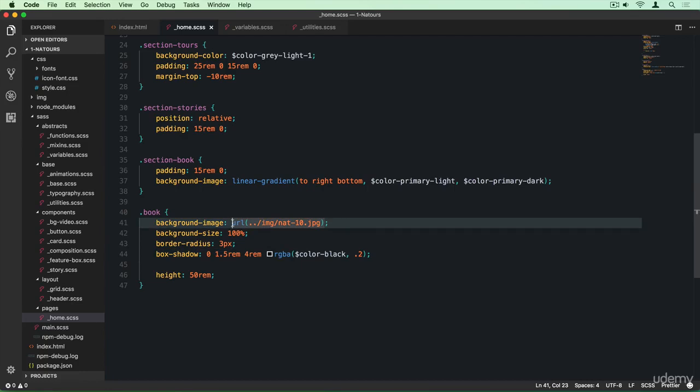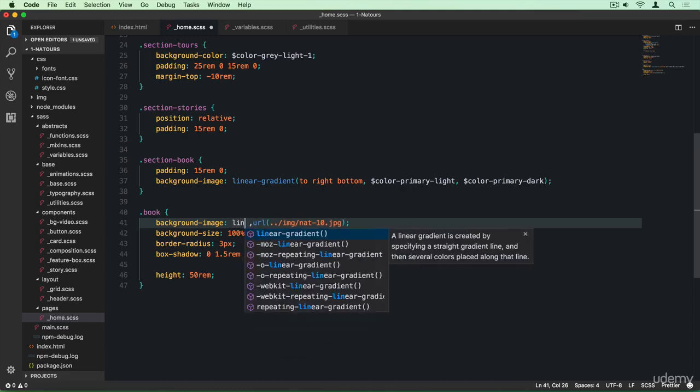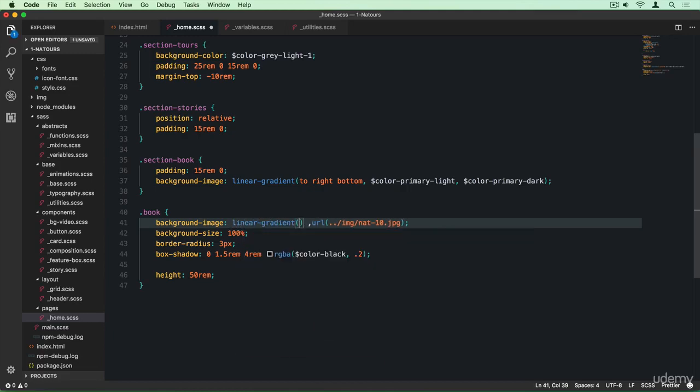So we want the gradient to be on top of the image, and so we simply add another background image here, separated by commas, where the image is the second one, right? So linear gradient, and let's start with 2 colors. So RGBA, so the first one is white, right? So color white, but it's slightly transparent. And that's why I use this RGBA here, of course.